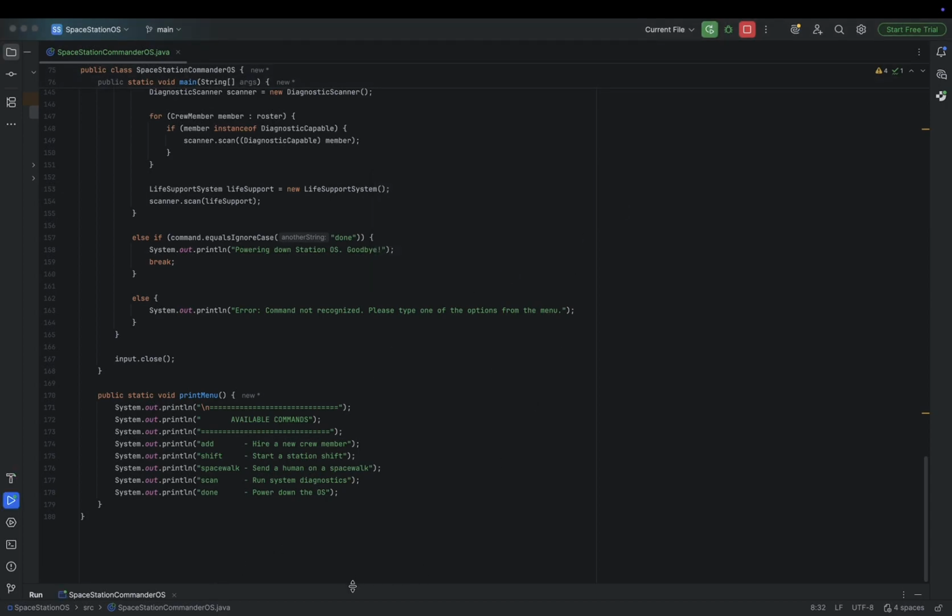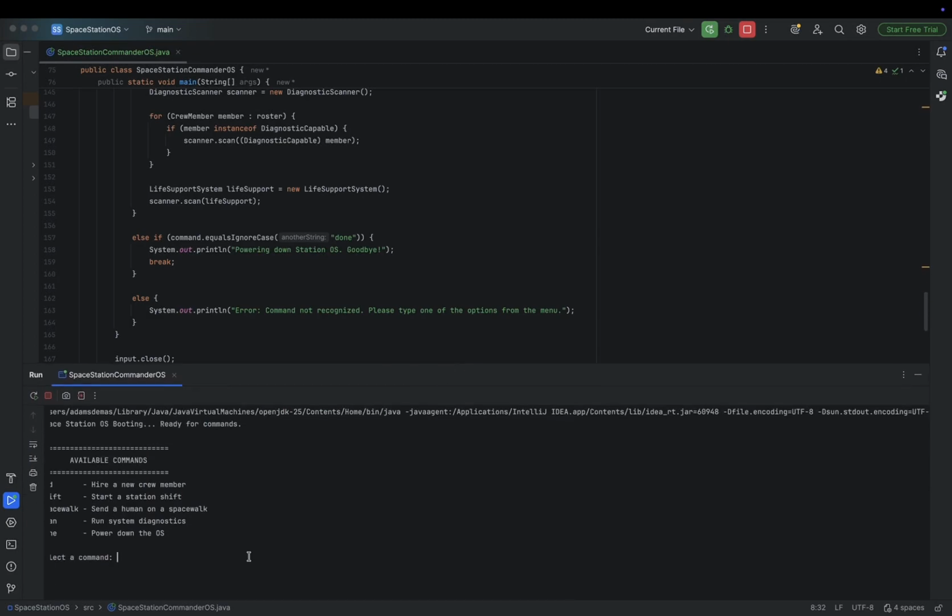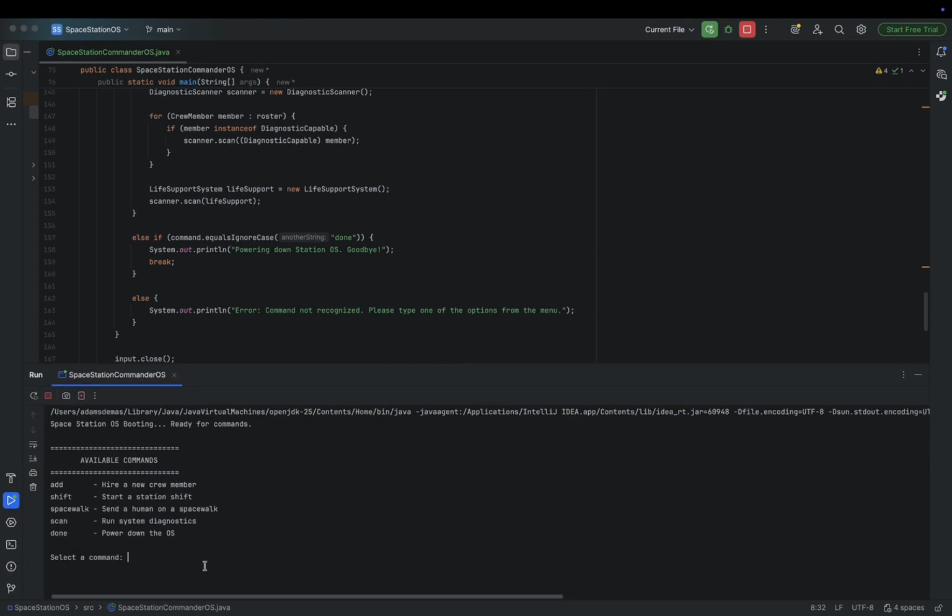The third test case verified safe downcasting. I intentionally attempted to send a robot on a spacewalk. Because I used the instanceof operator before downcasting, the program printed an error message instead of crashing. This proved that my downcasting implementation was safe.